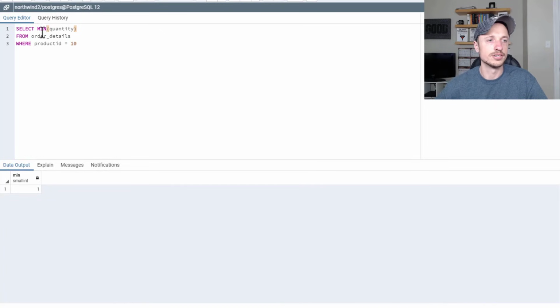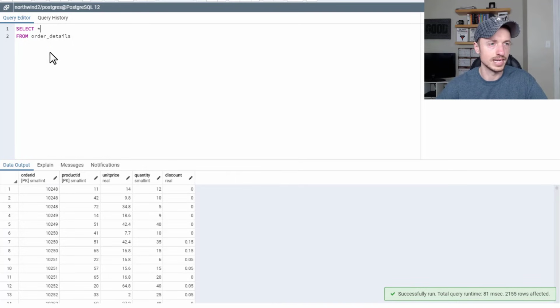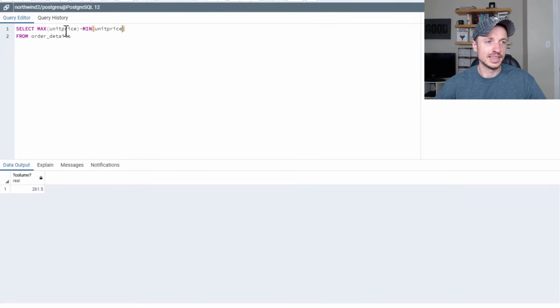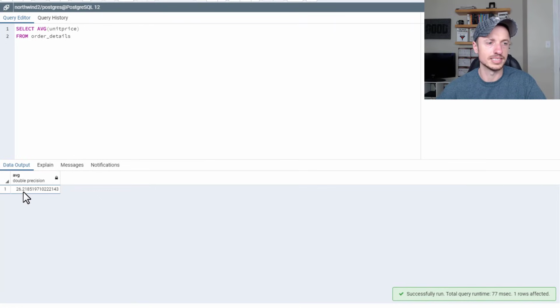Now for one last thing, I want to show you that you can also do math in the select statement with these aggregate functions. So let me wipe this out real quick, and we'll do a basic select all from our order details table. Let's say that I want to find the max unit price and subtract the min unit price. Of course that shows us the range in the prices we have, $261.50. Or you could do average if you want to. So 237 is the range between our max price and our average. So you know that our average unit price is pretty low actually. So our average price is $26.